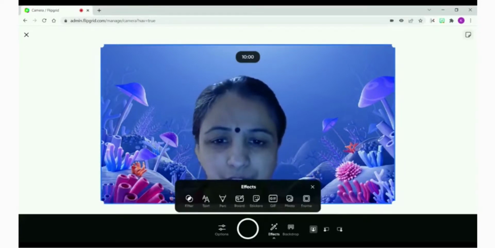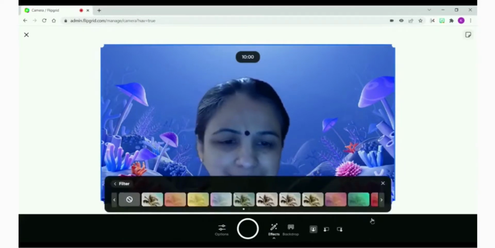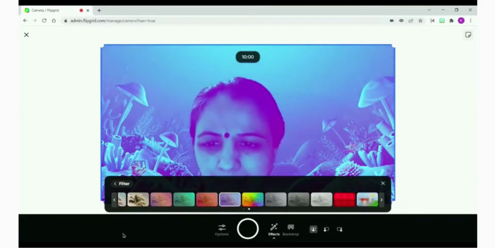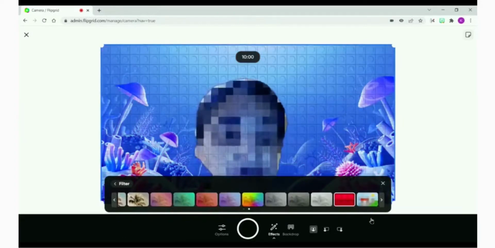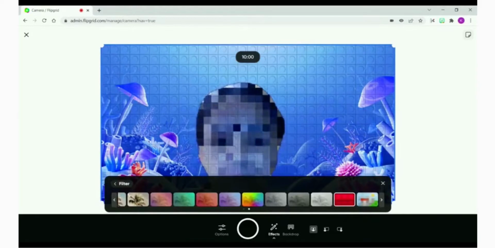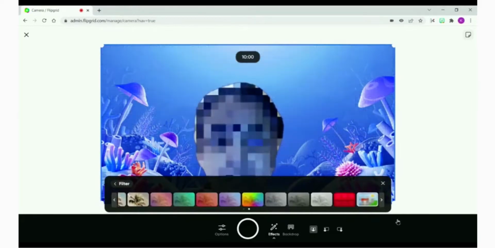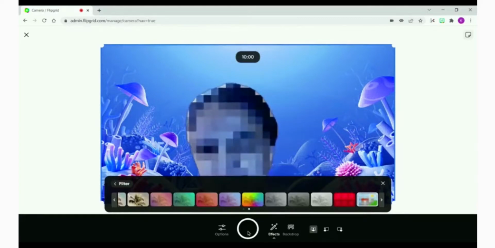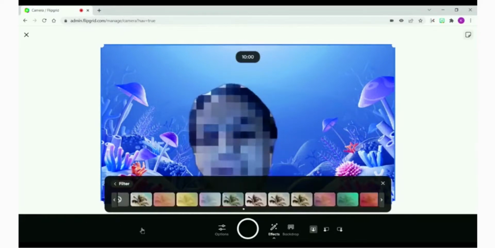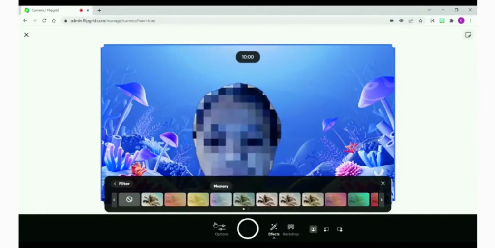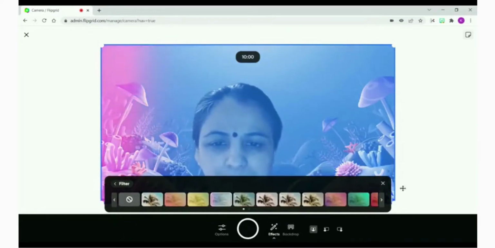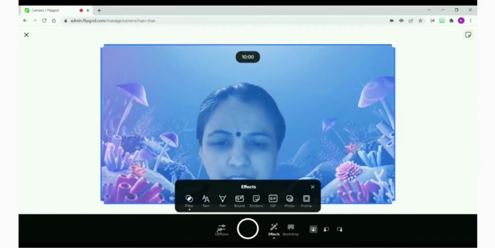Then you move on to effects and you can select a nice filter. Let's try out this purple one. Nope. Okay, I want to highlight two important filters. First is the brick filter, and then the pixelate one. This comes in really handy if there's somebody who's feeling a bit shy in the classroom. For now, I am going to use the memory filter. Okay. After that, let's move on to the next one.